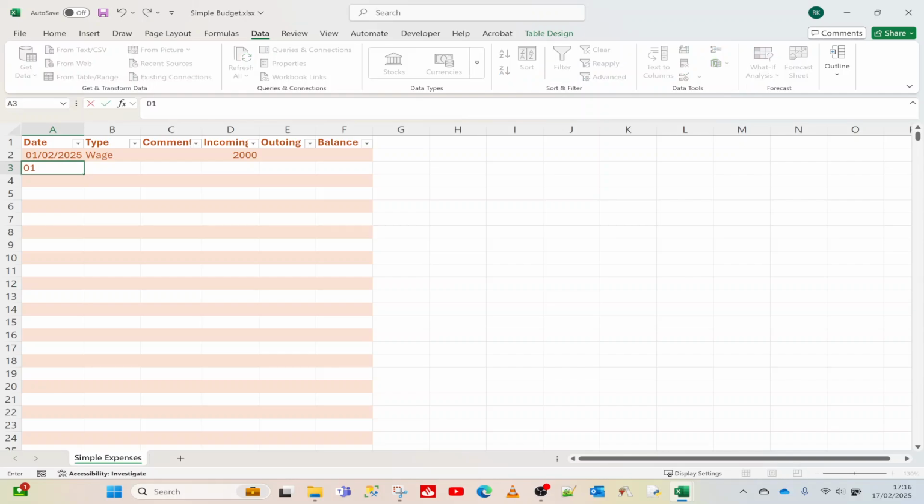Now I've got this list here to choose from. So I'm going to start typing shopping. It's going to bring up shopping as an option there.